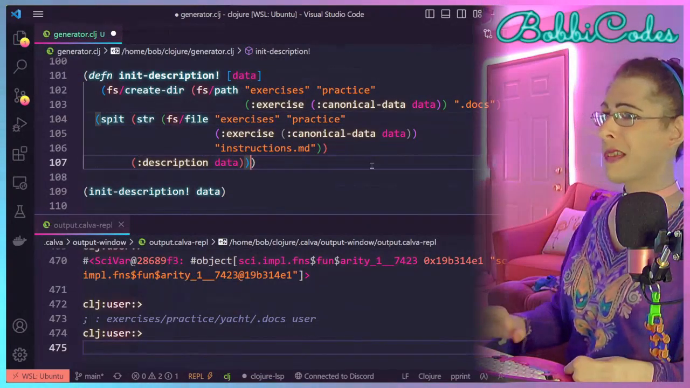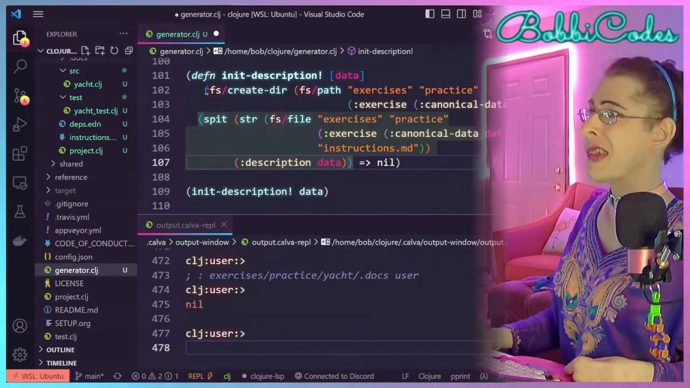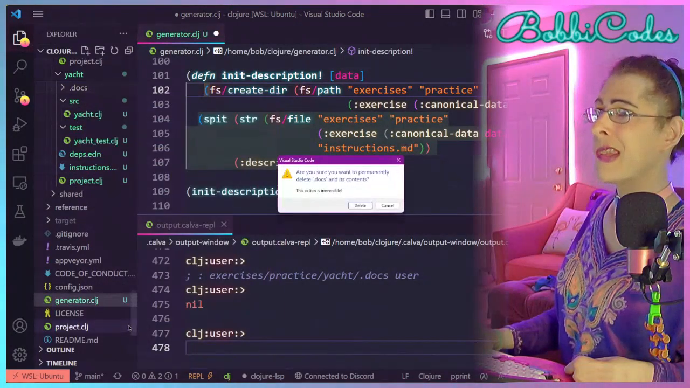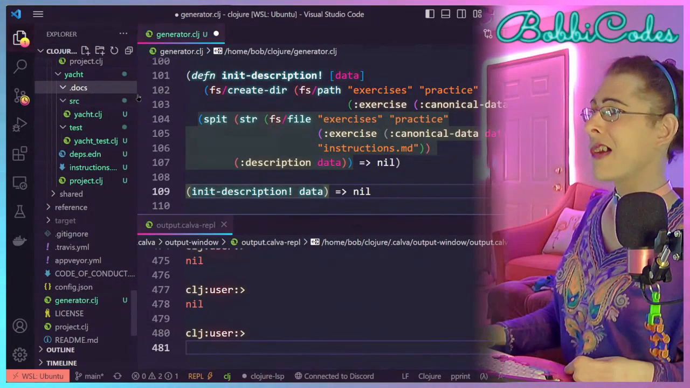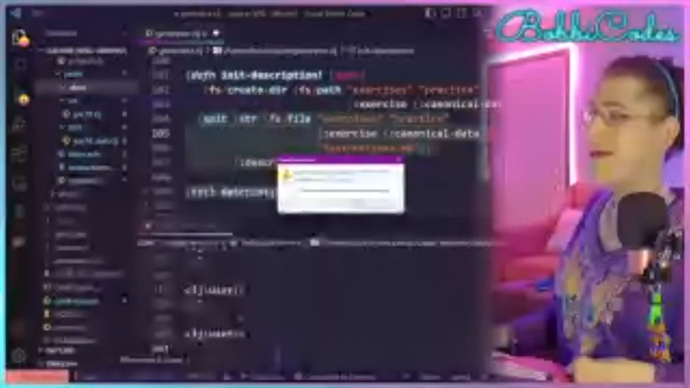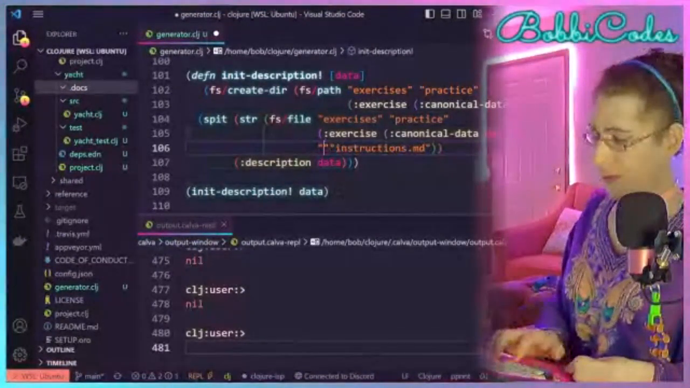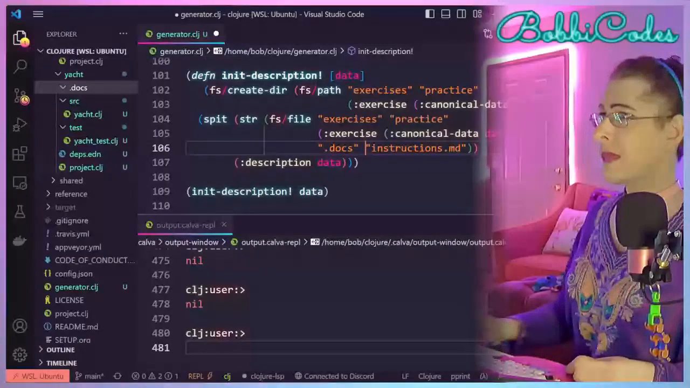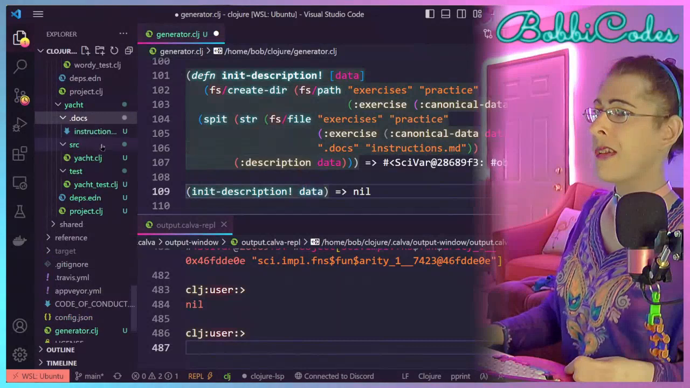All right, so let's see what happens if I evaluate this. Oh, you know what the problem was? The problem is we can't call create directory if it already exists. Derp. So if I just delete that, and now it'll work. See? Oh, but the file's not there. Oh, because I didn't put it in the right place again. It's right here. It needs to go in .docs. Now I need to delete .docs. And there it is. So cool.